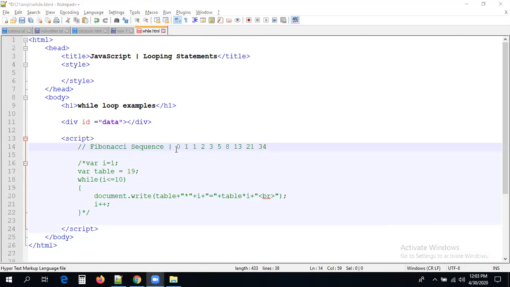Fine. So the first number and the second number, if you sum them, you will get the next number. Now you can check it. If you add these two, the next number will come. If you add 2 and 3, the next number will come. If you add 3 and 5, the next number will come. Like this, we have to implement the series programmatically.